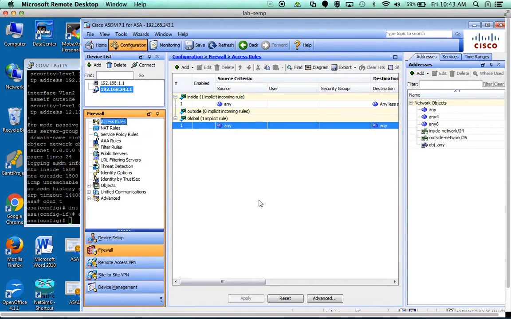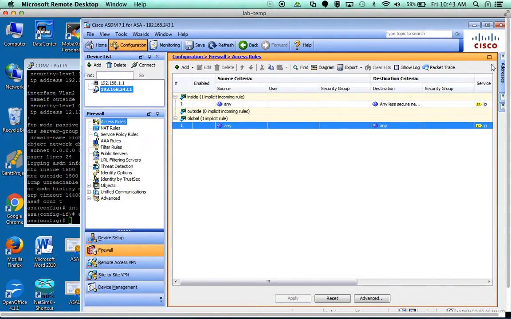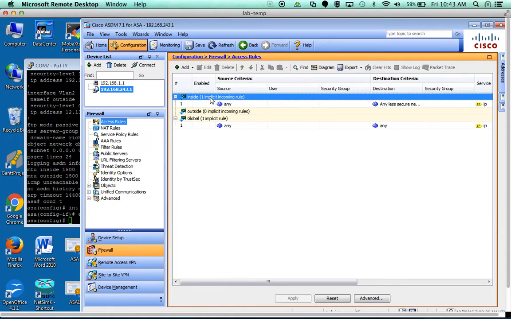So with that being said, we're going to go back over here and look at our firewall rules. Basically, we're letting anything out and nothing in. So we want to modify that. We want to be security conscious, and we want to follow best practices. And best practices are you only let out what needs to get out.